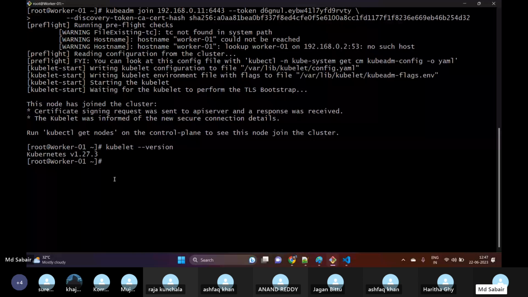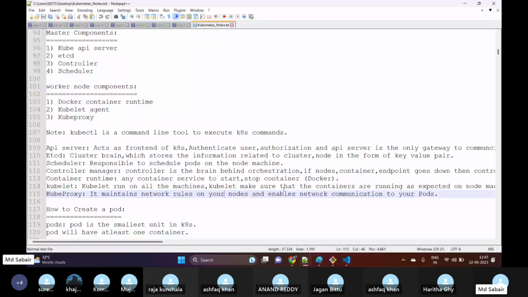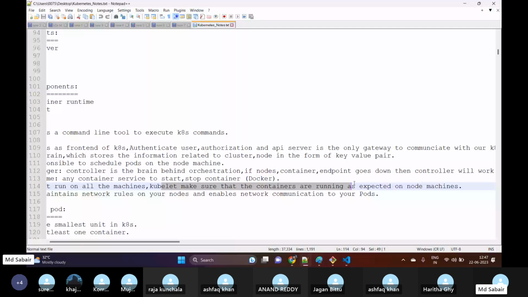And then, what are we expecting from kubelet? What is the responsibility of kubelet? Kubelet makes sure that the containers are running as expected on the node machines. Every component is interlinked; it's a kind of two-way communication. So kubelet is responsible for checking whether the containers are running on the node machines or not.